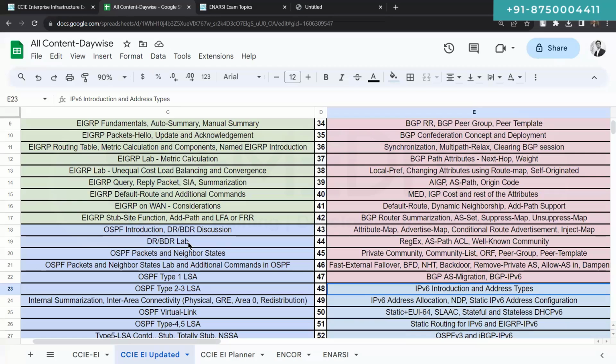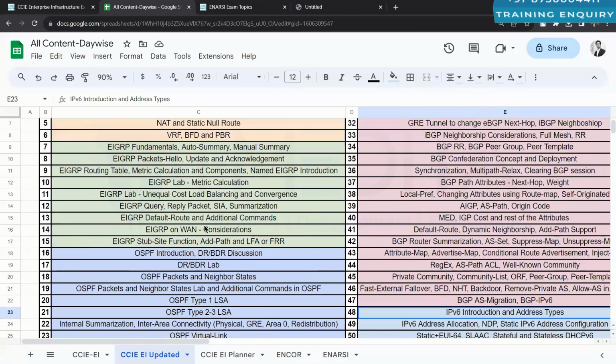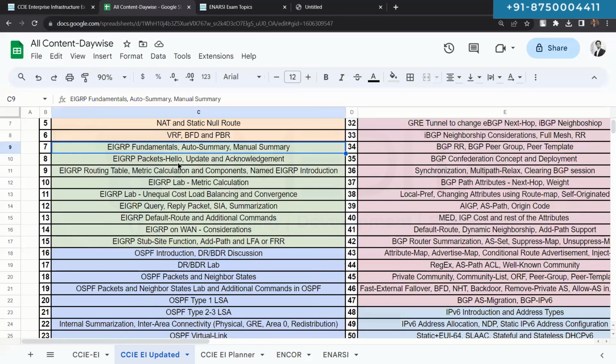Now in CCNA, we have routing, switching, NAT, VLAN, VTP, all those things. So if you have CCNA level understanding, you will be able to easily cover the content. Even though we will start things from scratch, just to let you know. For example, when we start EIGRP, we'll talk about EIGRP from scratch. When we talk about OSPF, we'll talk about OSPF from scratch.